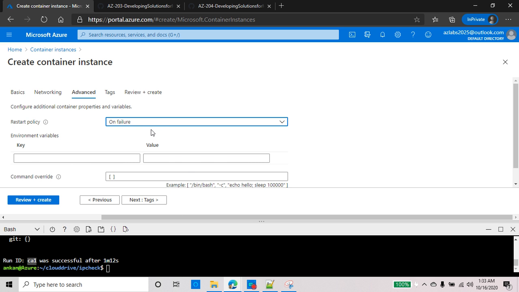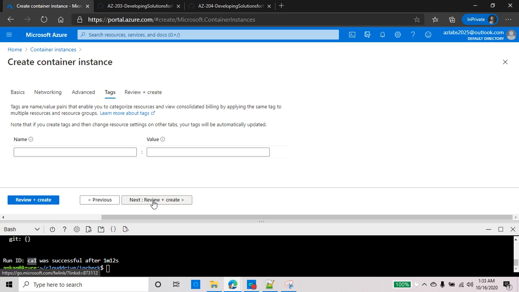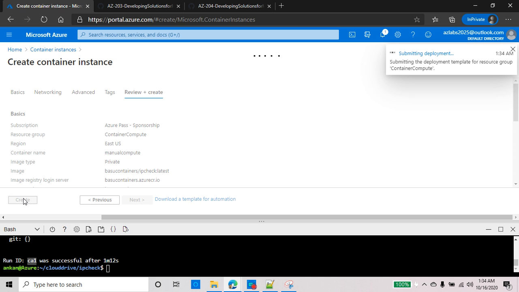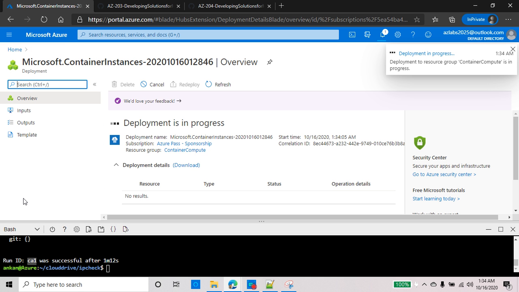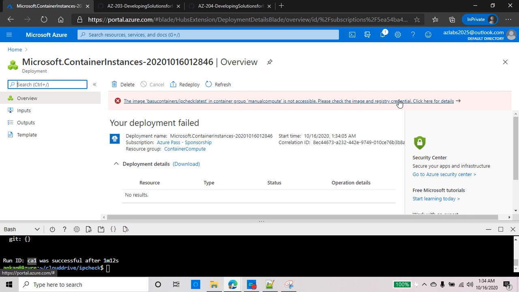Advanced restart policy on failure. That is also by default is good. I'm agreeing to that one. Don't need any tags, so just review and create. Validation is successful. Hit create, and you should have a new... Oh, this one says it is not accessible. Please check the image in the registry credential.